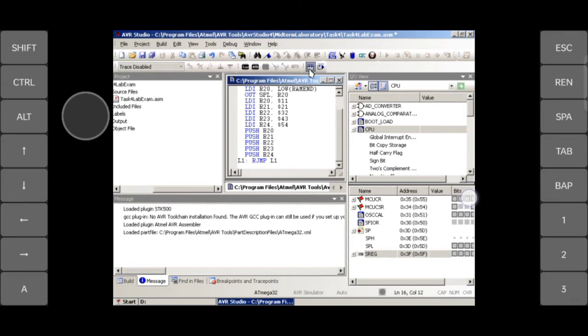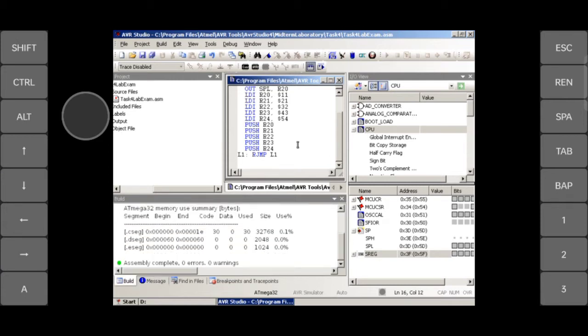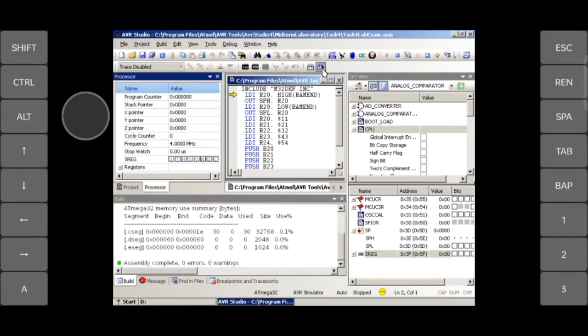So let's now try to assemble this code for us to verify if there are errors or no errors within this code. So as you can see, there are no errors and we can now proceed with the build or debugging mode of this code. So now we are in the debugging mode.